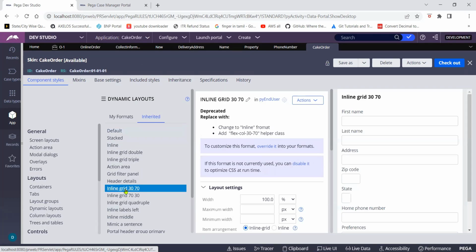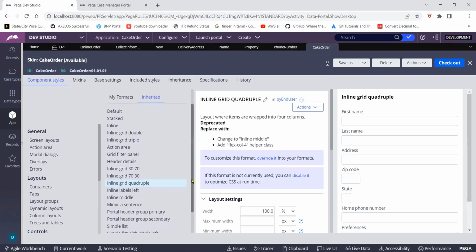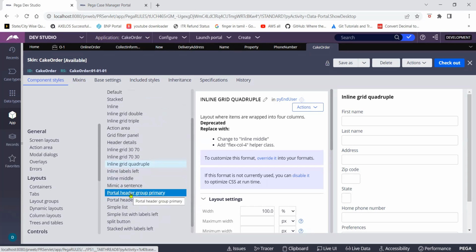30, 70 means on the left side there will be a small gap. 70, 30. Sometimes you will not understand the changes here, but you will understand the changes on screen. If you click on quadruple, you are not getting your changes here, I think. Sometimes you cannot see it on preview, okay? You can see it directly on screen.